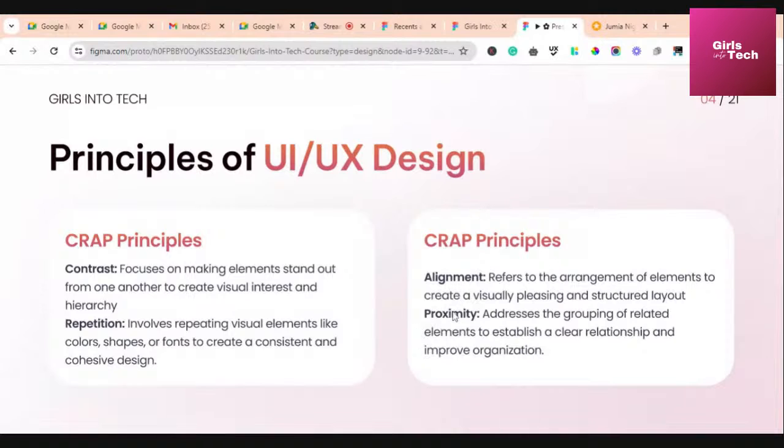So when we talk about proximity, it addresses the grouping of related elements to establish a clear relationship and improve organization, right? Looking at this, we are still using our slide as an example. You can see that these two containers contain the same or similar information. We are still talking about CRAB principles, right? They are both talking about CRAB principles.